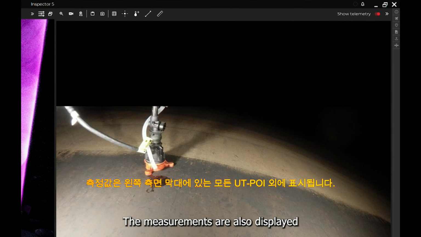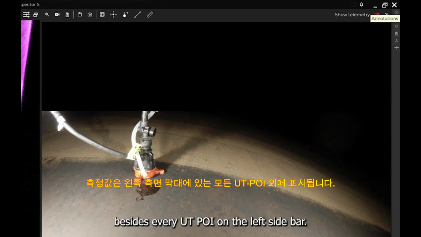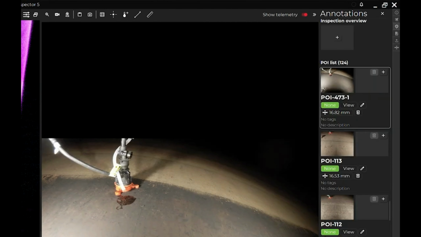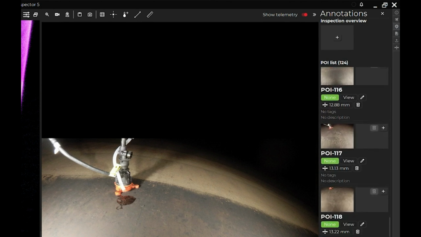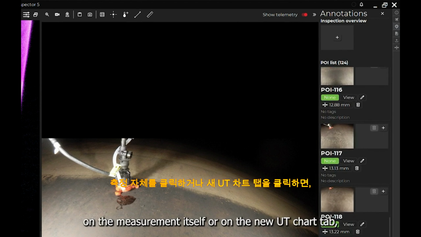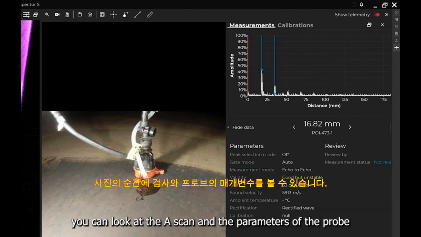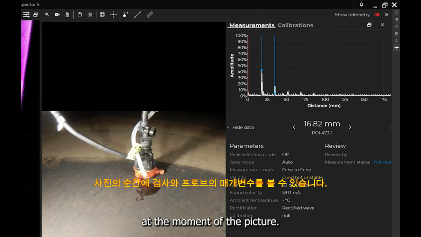The measurements are also displayed beside every UT POI on the left sidebar. If you click on the measurement itself or on the new UT chart tab, you can look at the A-scan and the parameters of the probe at the moment of the picture.